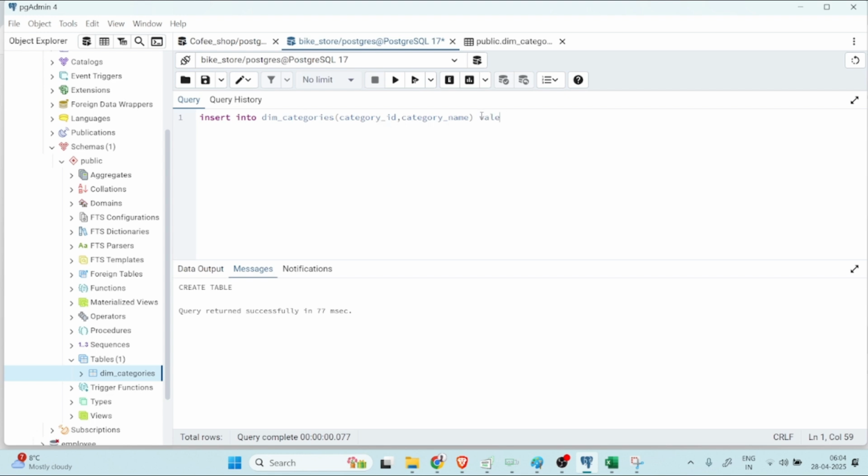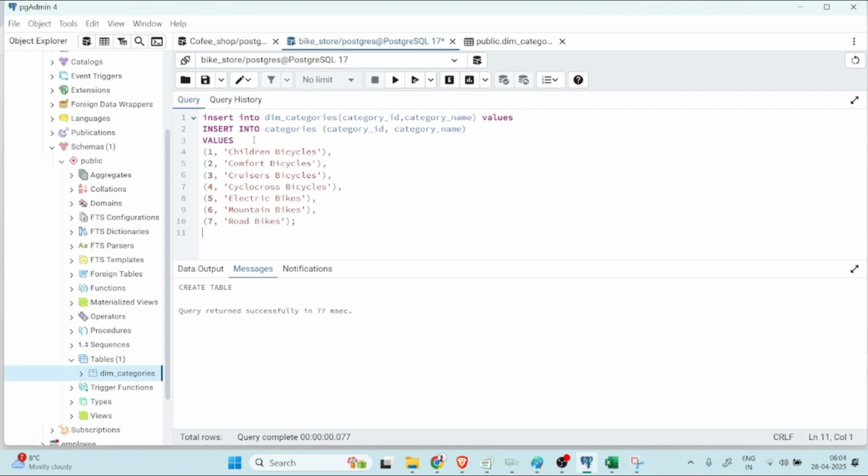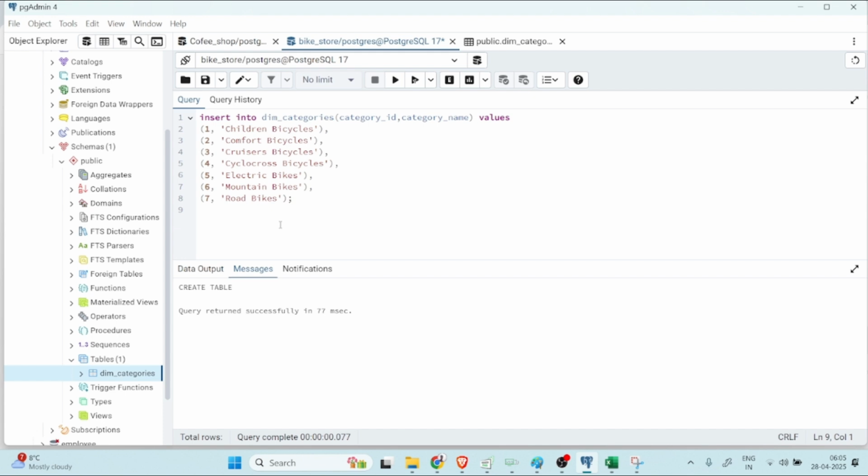So the values of those are, we have here different values; this is the first column and this belongs to the second column. This is a category ID and category name. So now everything is done. Let's run this query now.